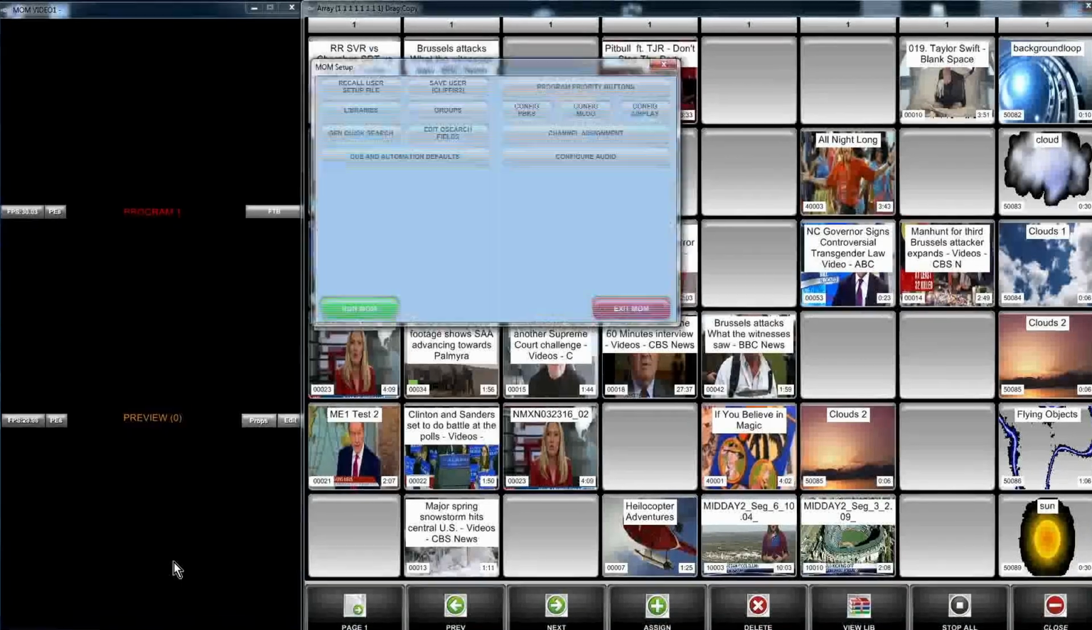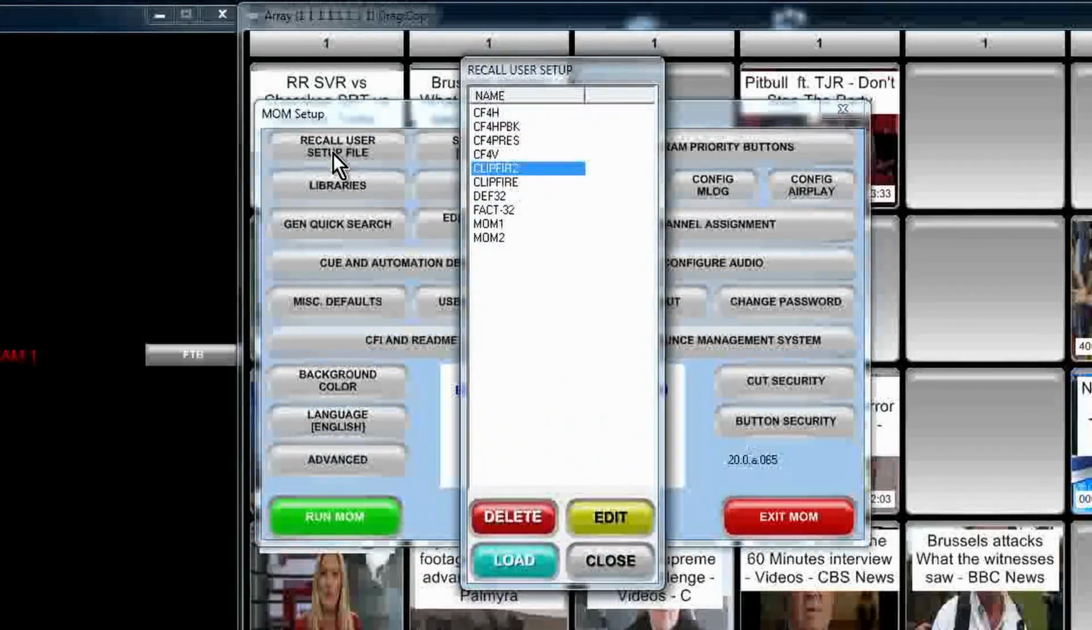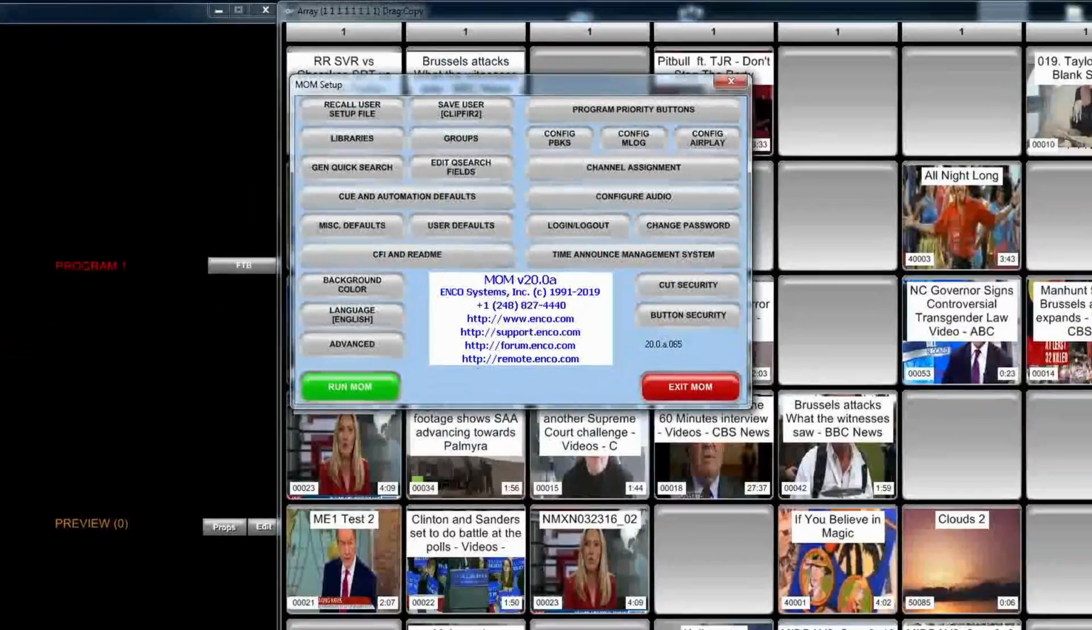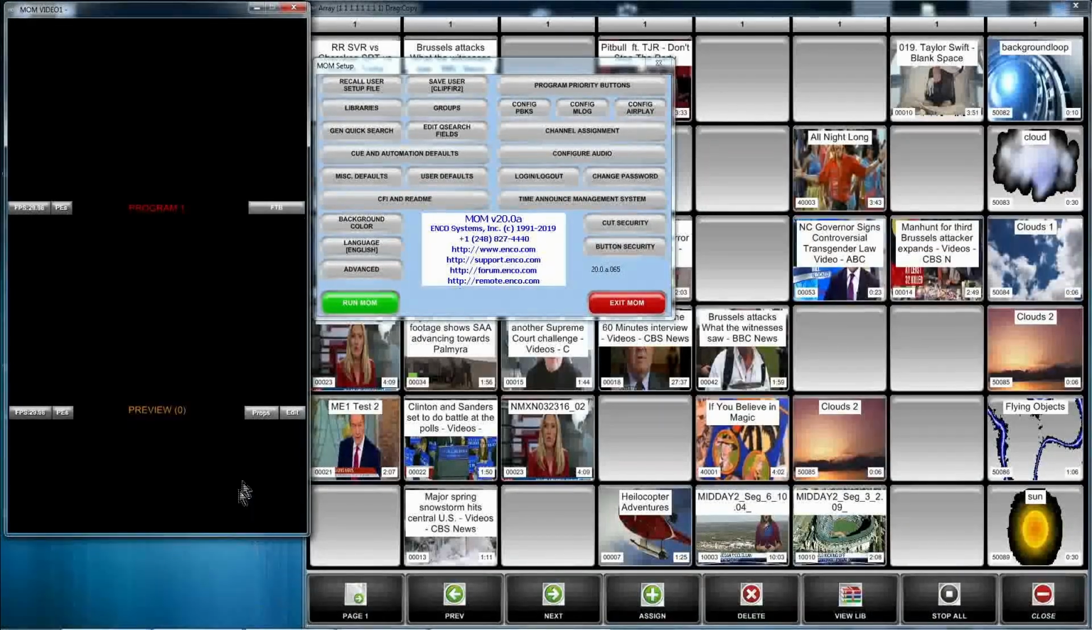But if I go to my setup screen here, I have the ability to build different user profiles. We call them user setup files. And this can completely change the character of the machine. All of the modules that you see can be sized. I can drag and I can change the size and position of these things.